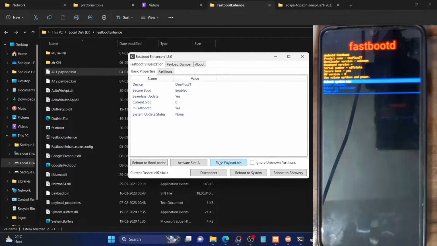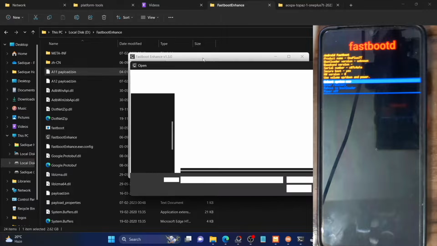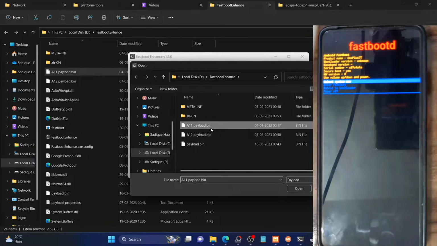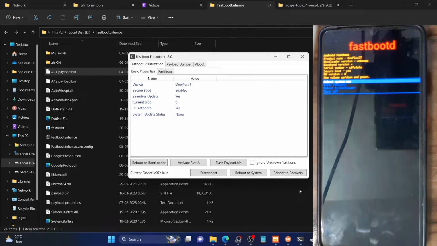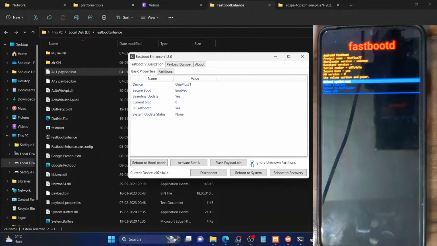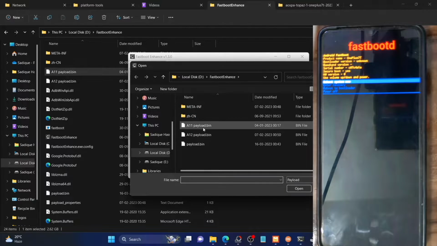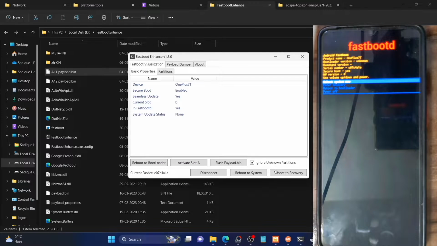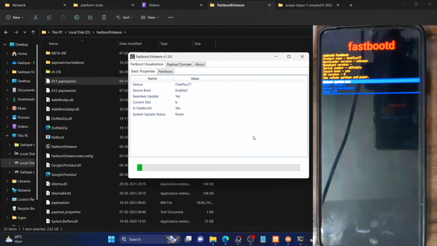Now click on flash payload.bin, select the Android 11 payload.bin file and click open. After that, the flashing should begin. If you get a warning, the following partition may not be flashed, just click on OK, check mark ignore unknown partition, and again click on flash payload, select the Android 11 payload.bin file and click on open. So the flashing should now begin. As you could see, it has started, and we are now doing a downgrade to Android 11 firmware.